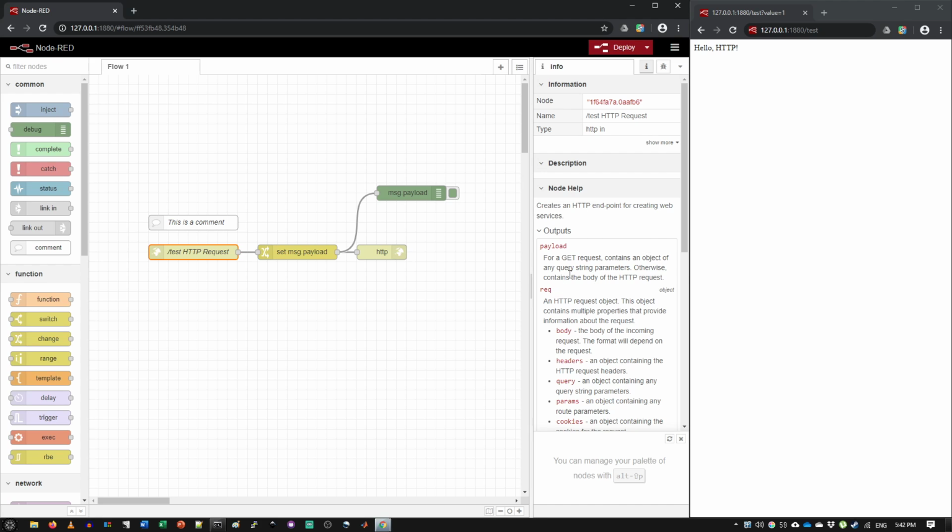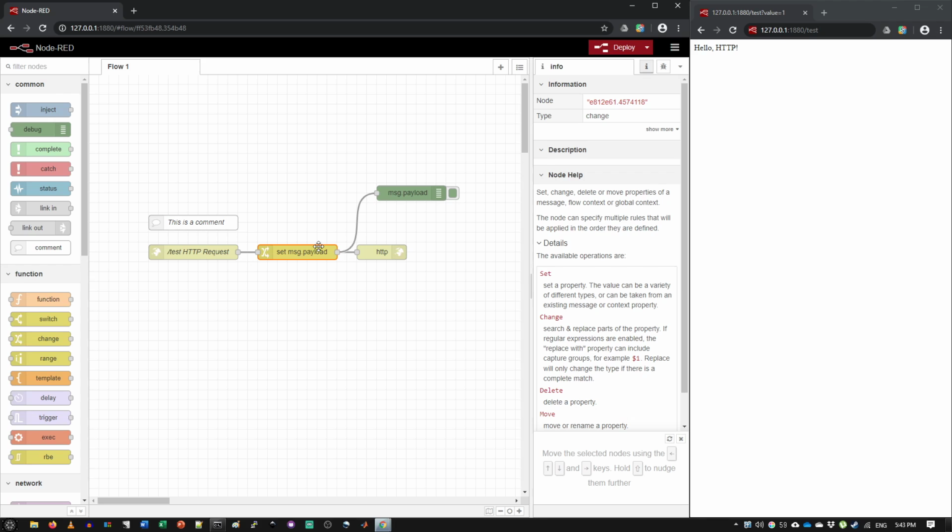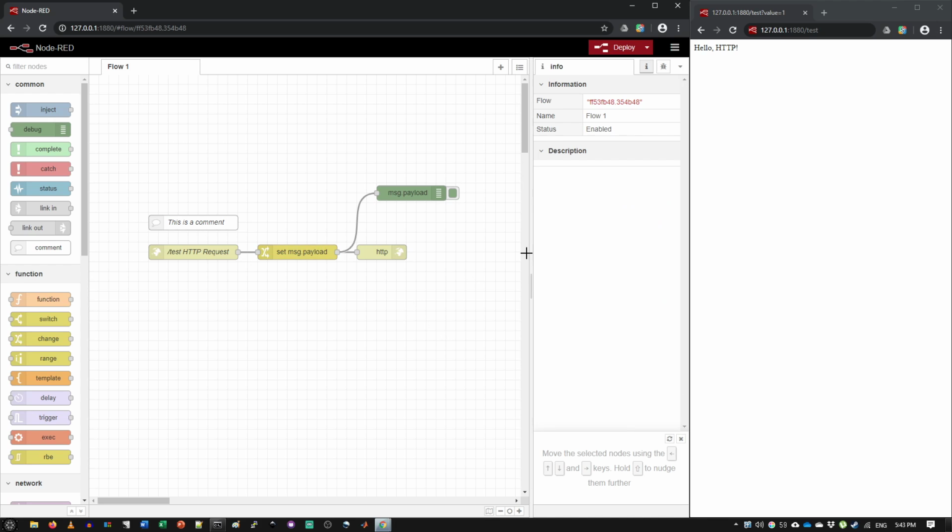A critical component of this is that we're not going to be looking at the payload property of the data anymore. We're going to be looking at the REQ property, so the request. And that is going to contain query information, which will have parameters that we can look at. So where before we've been looking at message.payload, we're going to want message.req.query. First of all, I'm going to explain what that means.